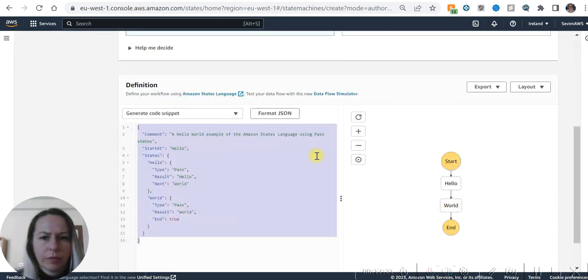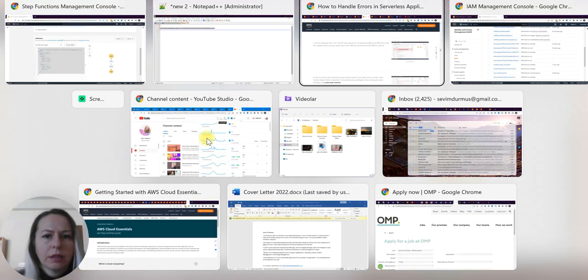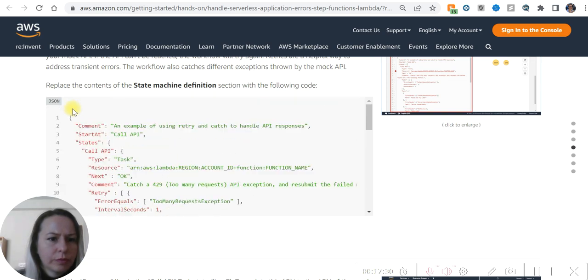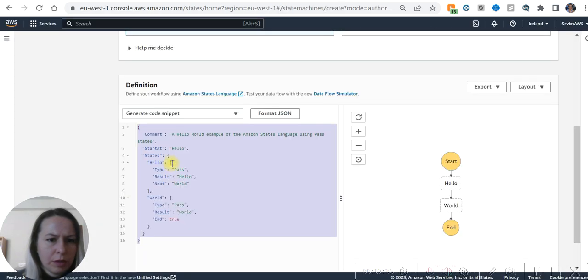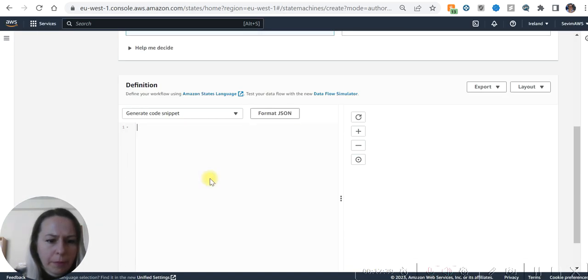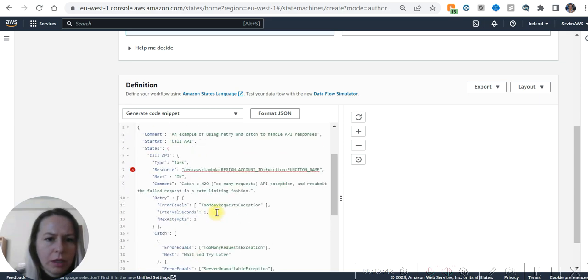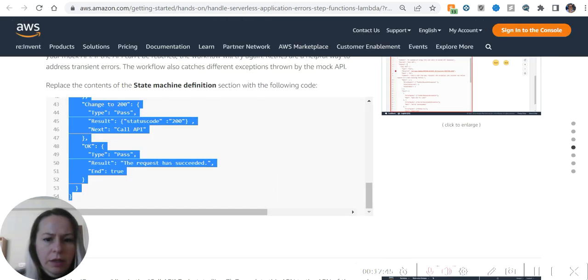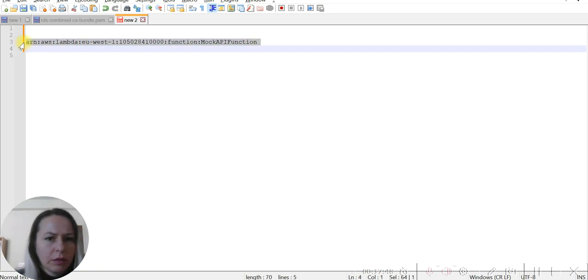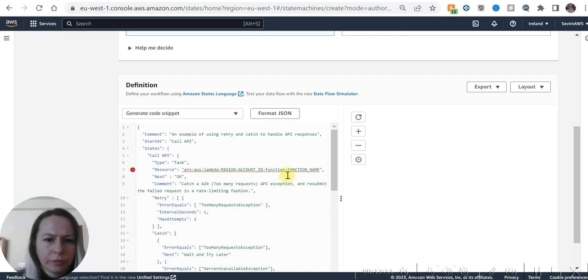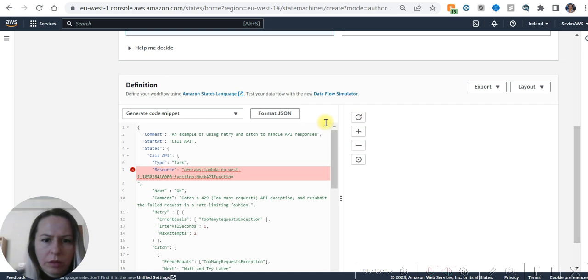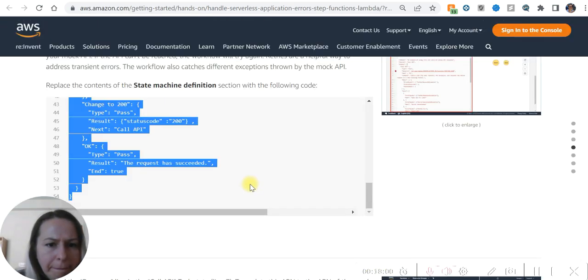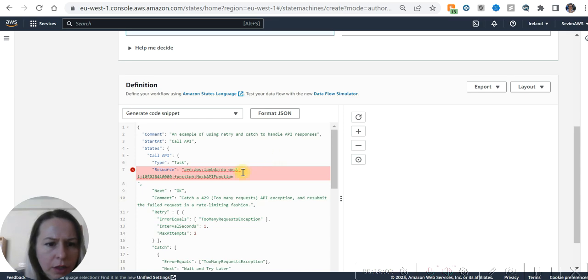Nope. Sorry. I missed it again. Need to go back. Take the code. JSON from the top. Is it okay now? And area ARN should be this one. Okay. Why is it not working?